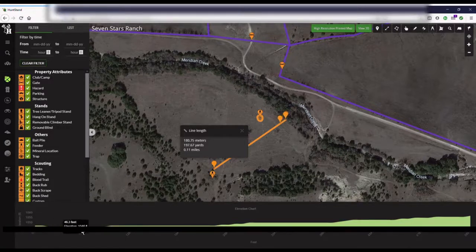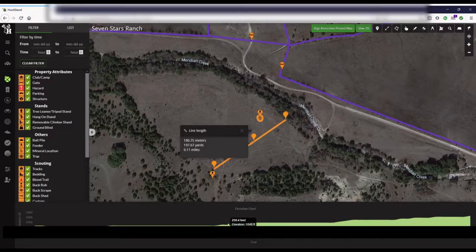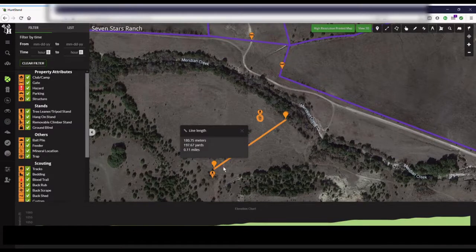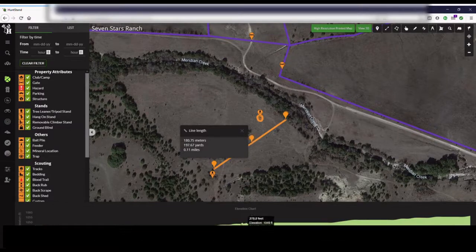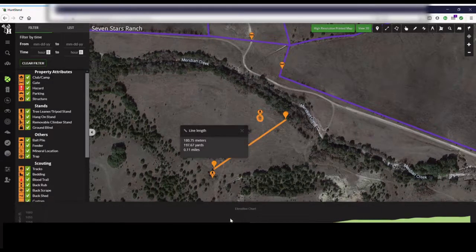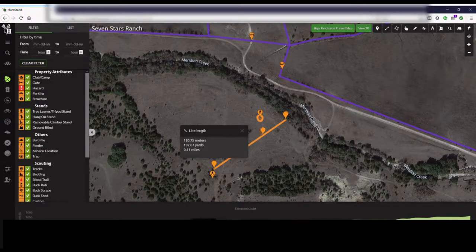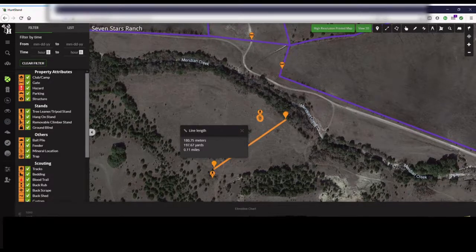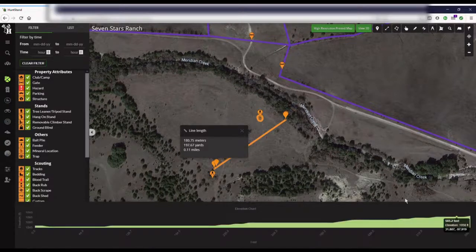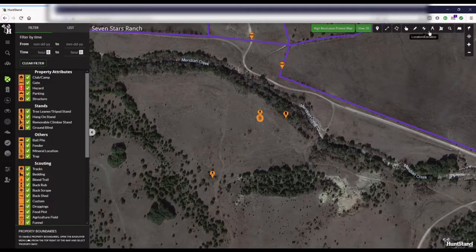Down here it gives me the terrain, and it shows it on, see, as I move the cursor, the balloon moves on the line there as well. And you can see that from the blind, or from the tree stand, it increases in altitude up onto where that deer is. So that kind of gives me an idea there, okay? I can get rid of that. I can do another one.